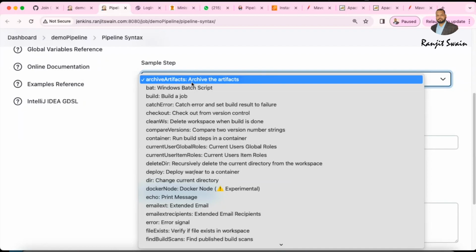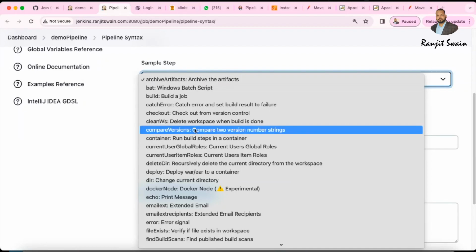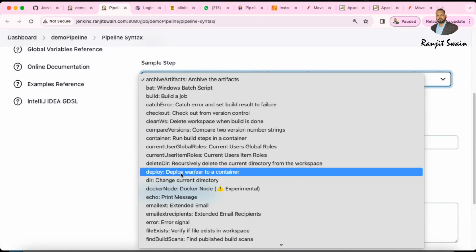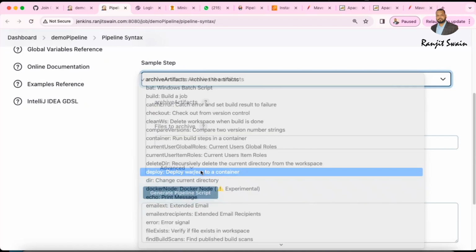But now I'm going to show you how to deploy into the Tomcat server, right? There will be one option called deploy. This is a plugin. If it is not available here, what do you have to do? You have to install the appropriate plugin to get it. Sometimes whenever you are working, these options will not be there, so you have to install the plugin to get this option, right? Now we have this deploy war.